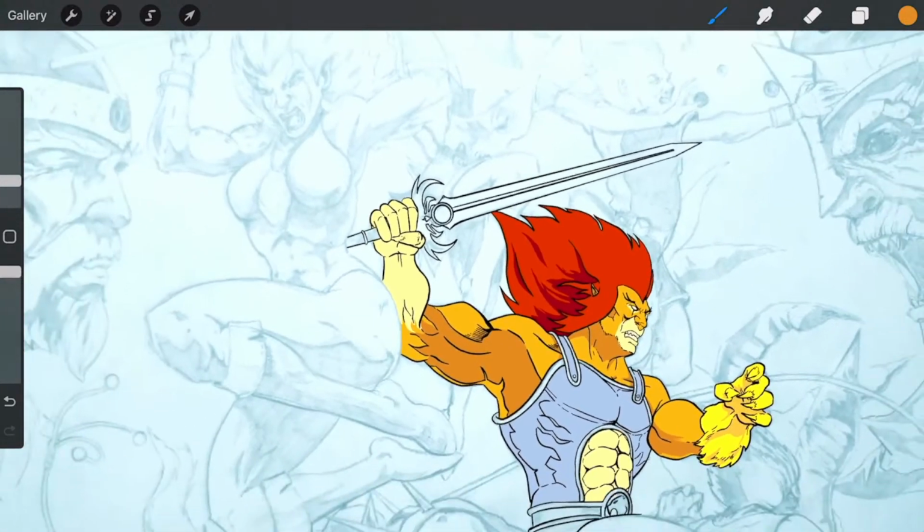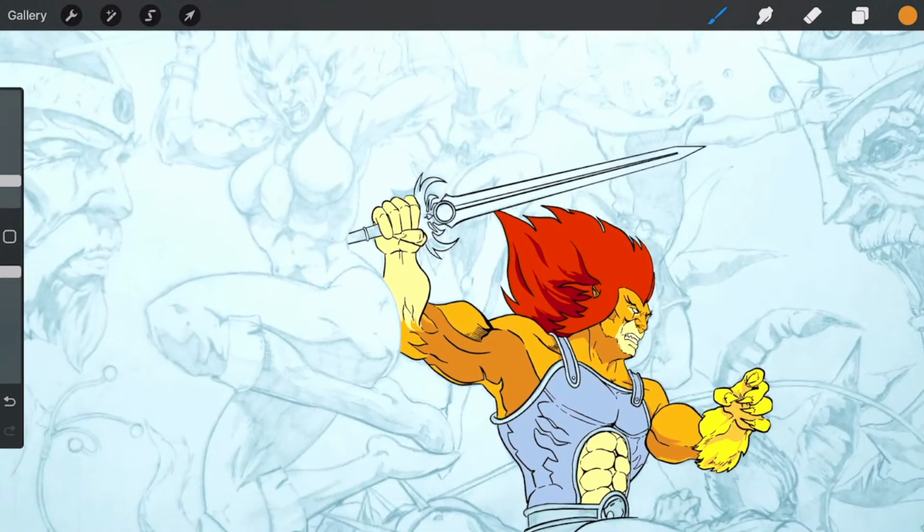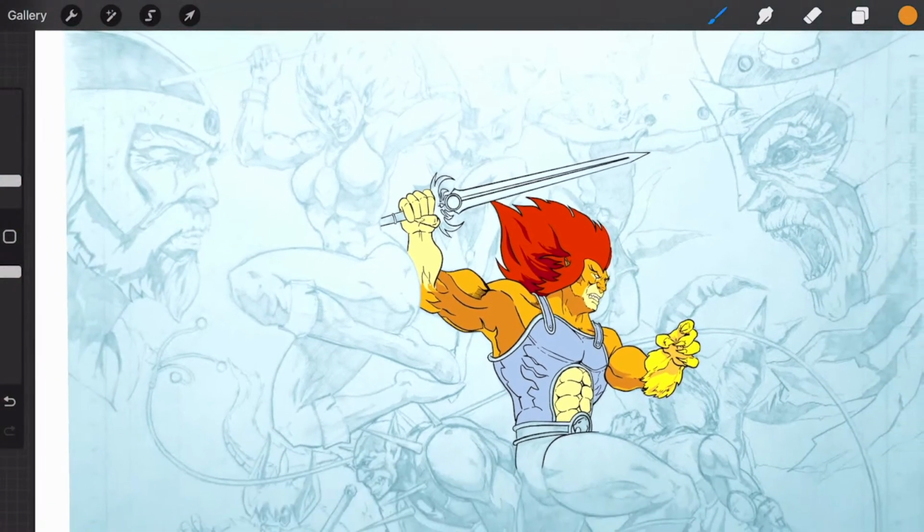The sword, I'm probably going to do a fuchsia. It's going to have that lightning going through it, and it's going to have all these cool effects. It's probably going to be the only thing that's kind of less retro.